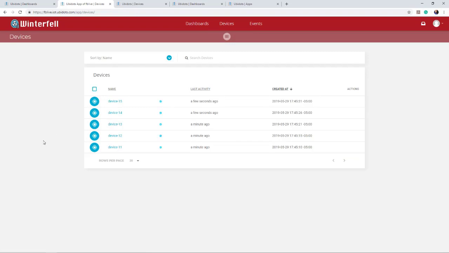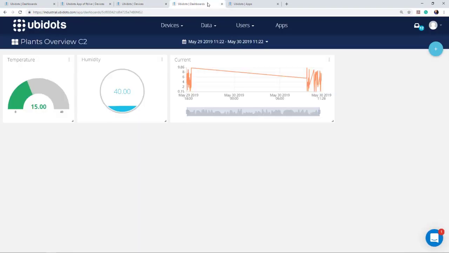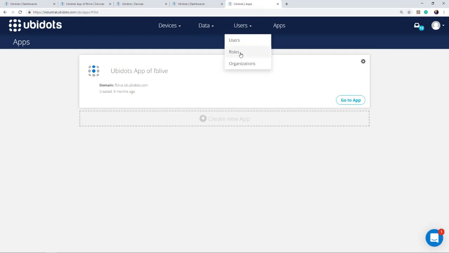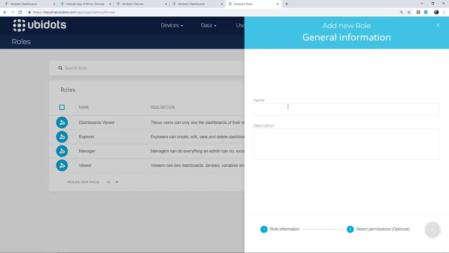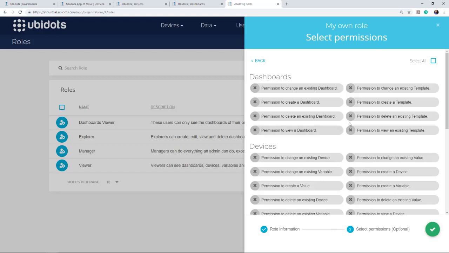It's something that your user cannot do because of the role. And these roles can be totally modified by the admin. You can create roles to adjust to some business logic. We created 4 by default: viewer, manager, explorer, and dashboard viewer, but you may as well create your own roles and customize them. My own role, me and my creativity. Description, I don't know what description to give it.